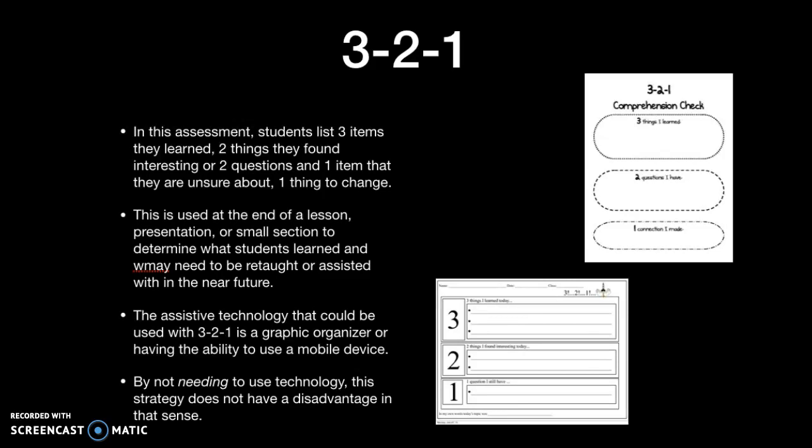This is used at the end of a lesson or a presentation or a small chapter or section to determine what students learned and what may need to be retaught or assisted with in the near future.